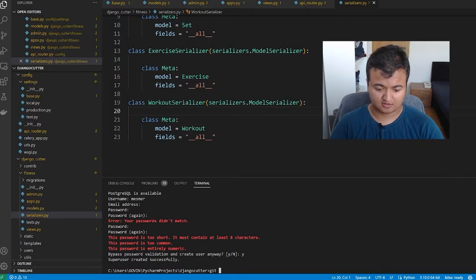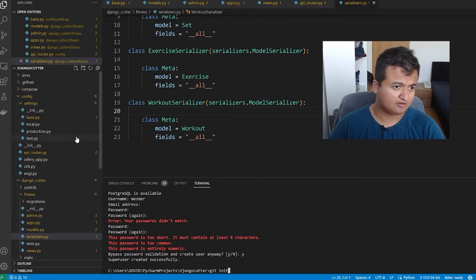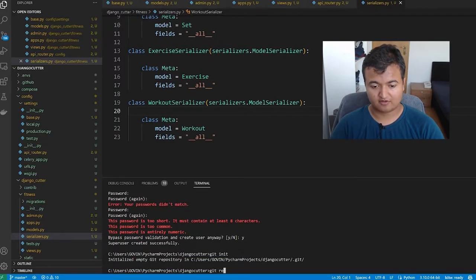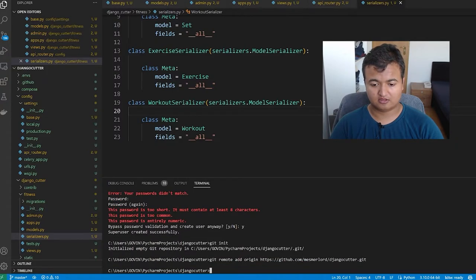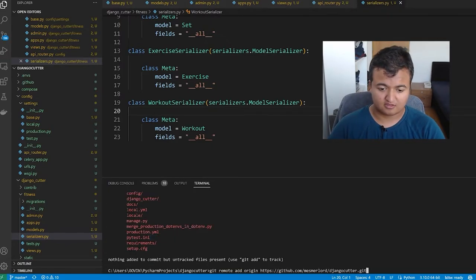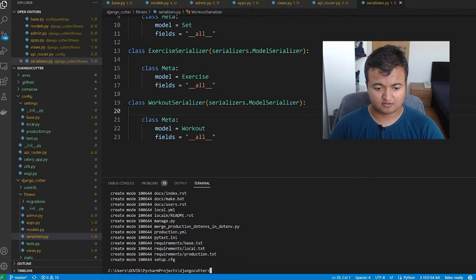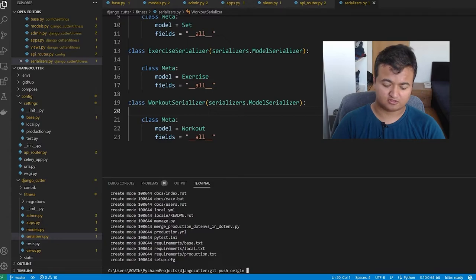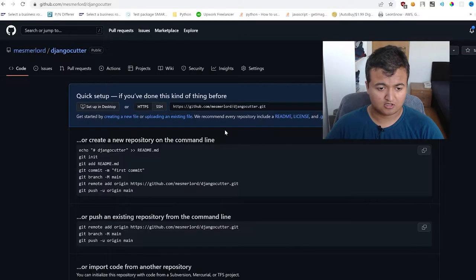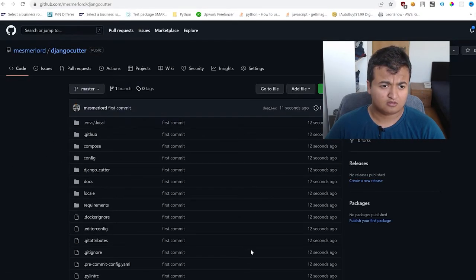So git init. Or maybe I already have a git. No, I do not. Okay. Git remote add origin. And git commit -m first commit. I'm just making my first commit. All right, I didn't add anything. So let's fix that up. Git add ., commit first commit. Git push origin, if I can remember correctly, master. Okay, and yeah, that's it.